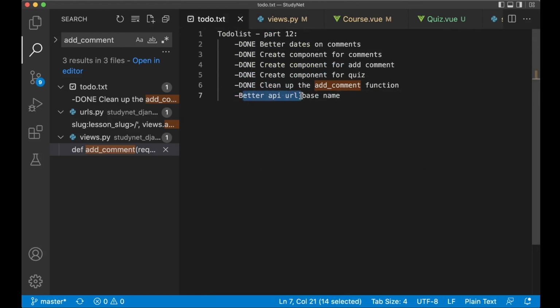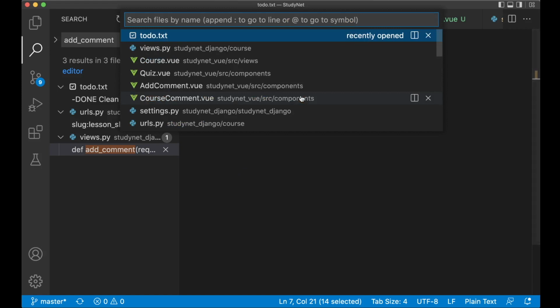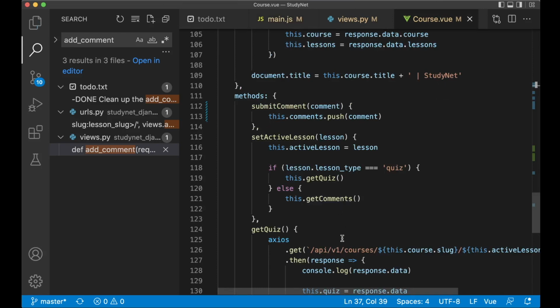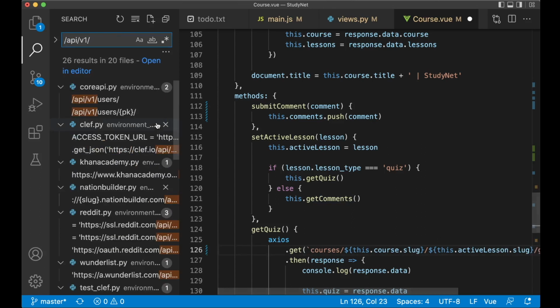And next I want to set a better URL base name, because if I open up the main.js, you'll see that this is the URL file. But I want to add API/v1 here and a slash at the end, because then I can make all of the other API calls much cleaner, because then I can remove all of this. Just remove it, and I can search for all of the other occurrences of this.